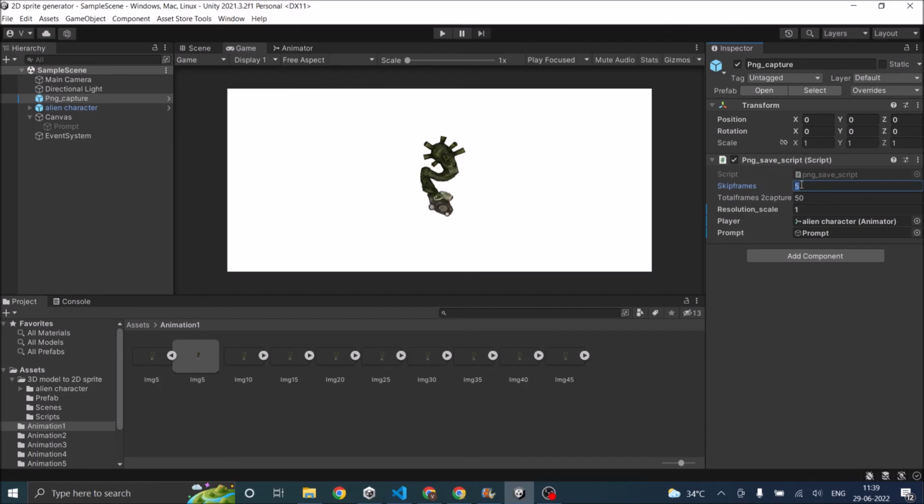So for example, if the total frame to capture is 50 and the skip frame is 5, it will capture a PNG image on every 5th frame. So the total number of images should be around 10. So as you can see, image 5, 10, 15, 20, 25, 30, 35, 40 and 45.